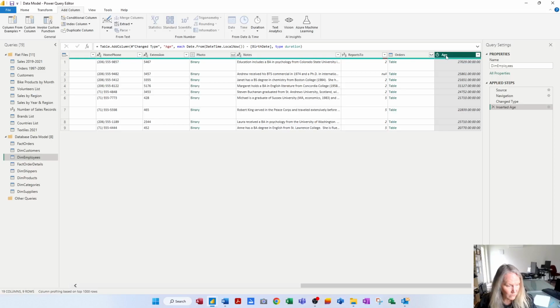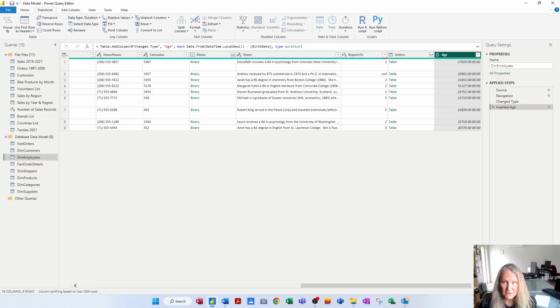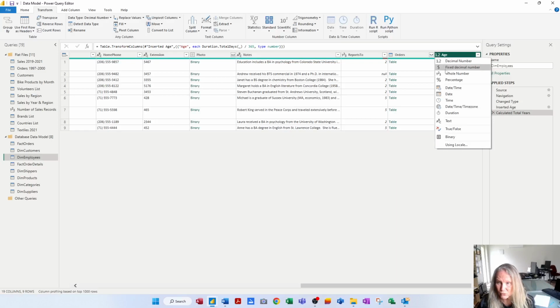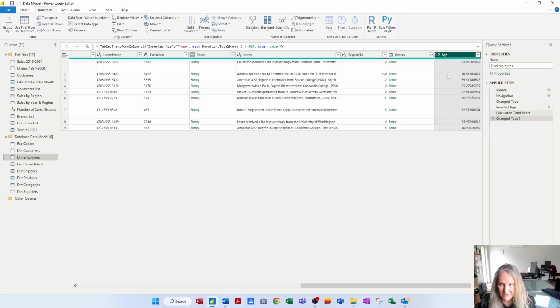But I'm actually going to transform it first. I'm going to transform this column. I'm going to change the duration of this column to total years. I don't need a fraction for a day or an hour or a month. So I'll go total years, and it transforms those days into total years. Then I want to change the data type, so I hit this option here, to a whole number. And there it is, and now I've got a whole number.